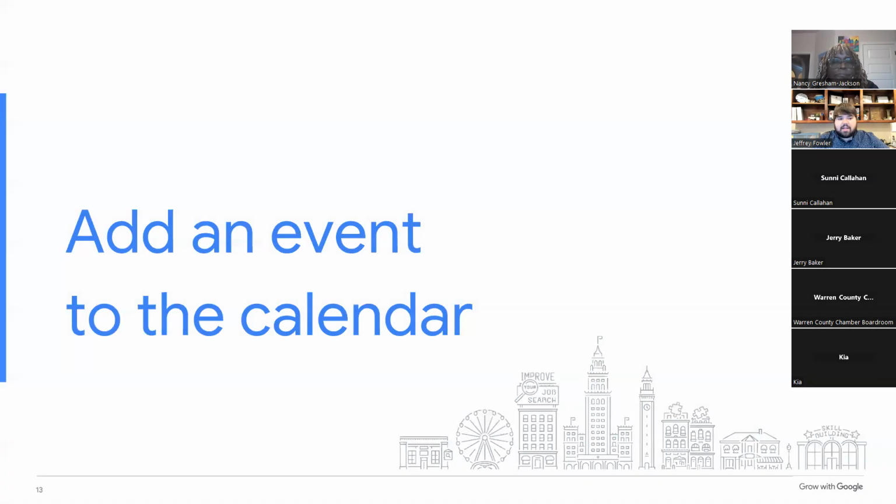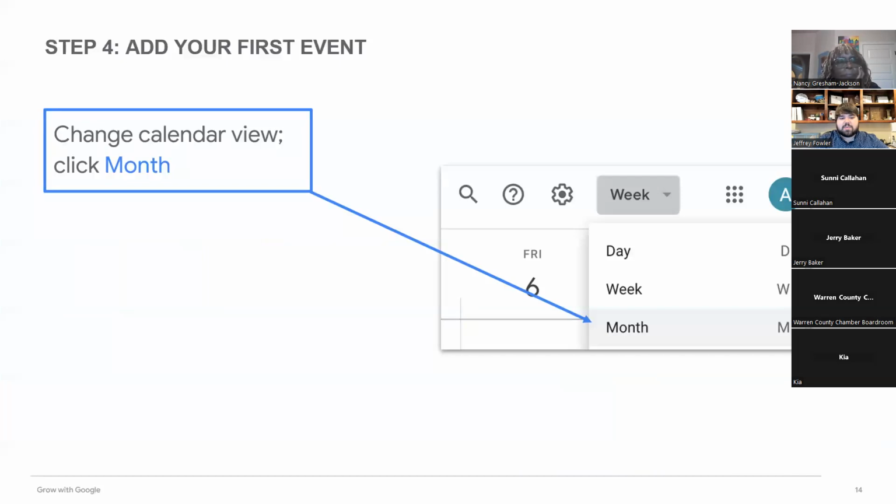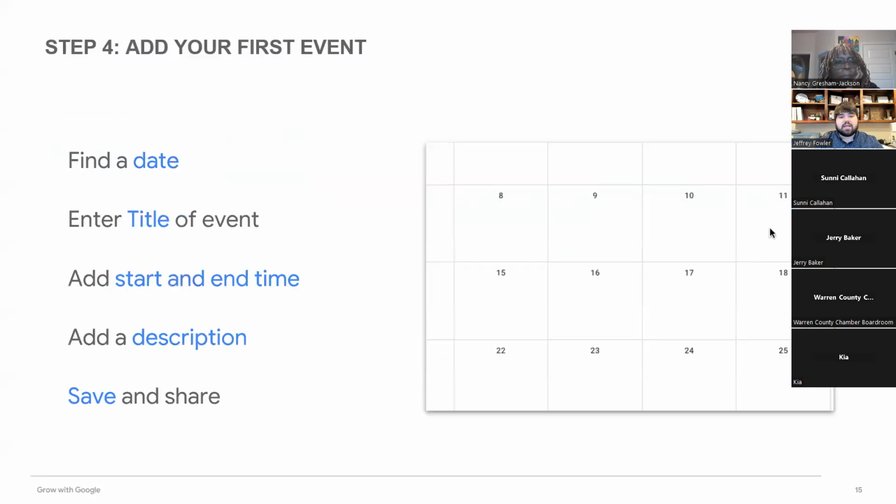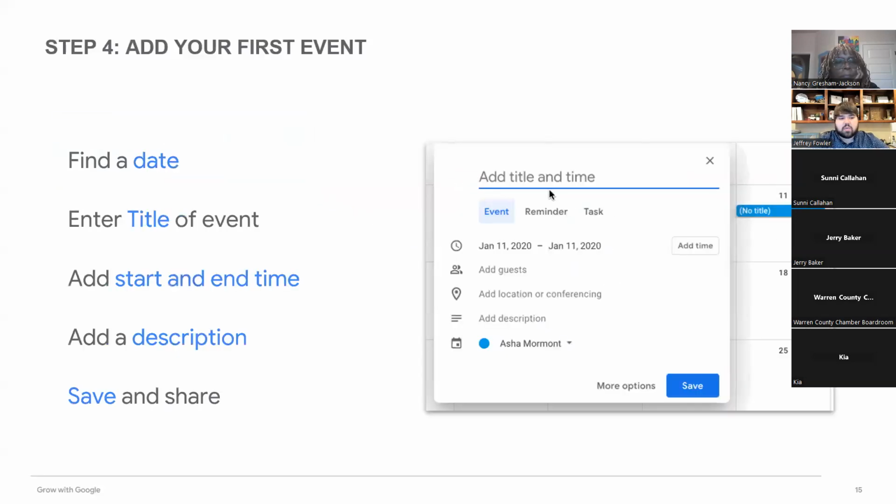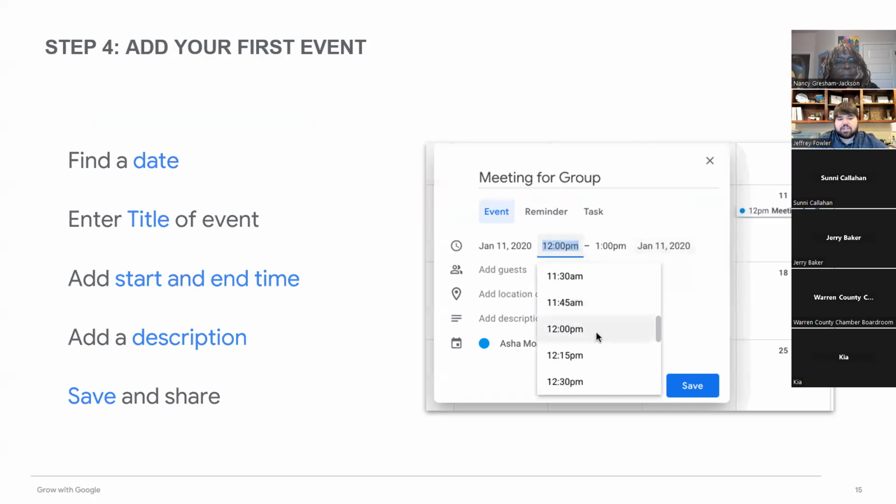So once we get our calendar set up, we want to make sure we add an event. These events are things like meetings, maybe we want everyone to come together and learn about something that we have coming up, or maybe we're actually going to volunteer somewhere. Best thing to do is probably change it to month view. You do this in the top right-hand corner, and you just hit month. Once you get in there, you just find the date of something you want to add. You type in the title of the event. You add your start and end time, put in a description, and then hit save and share.